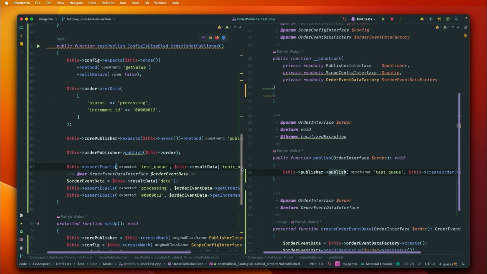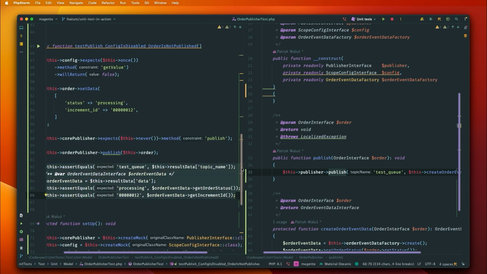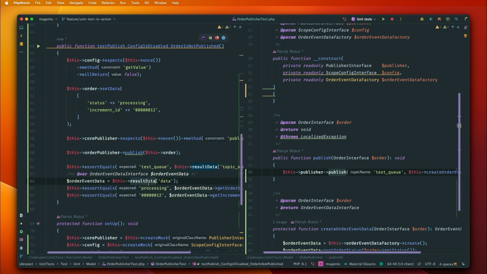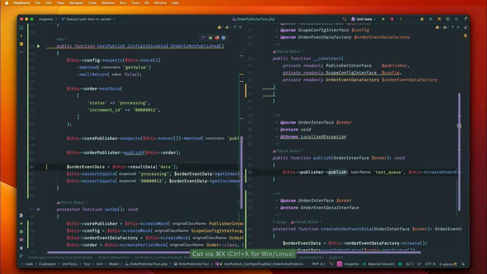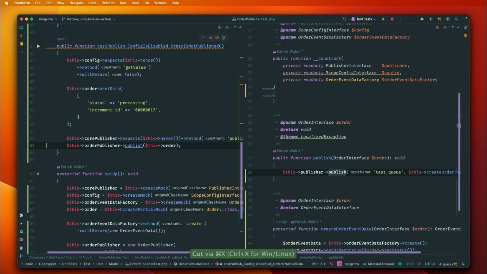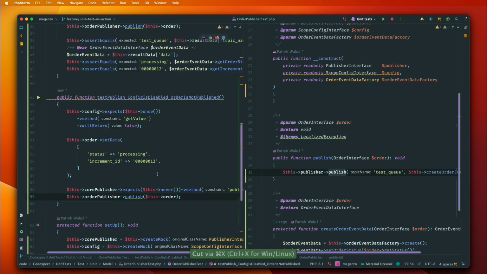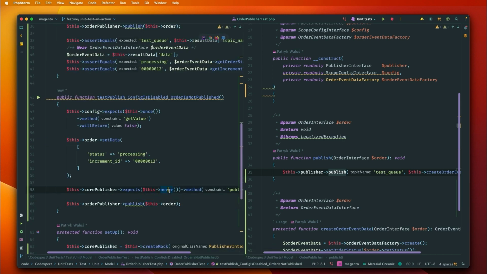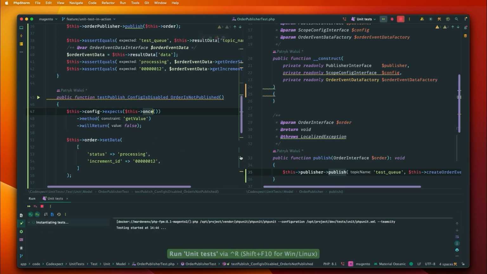Of course, we cannot assert anything because nothing will be saved into the result data array. So we can just remove it, right? And we just rely on the expects never, and also that this config is called once. So let's run the tests again.